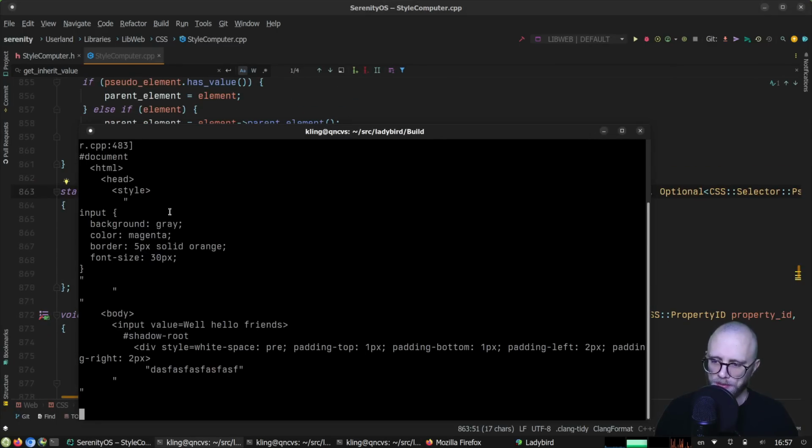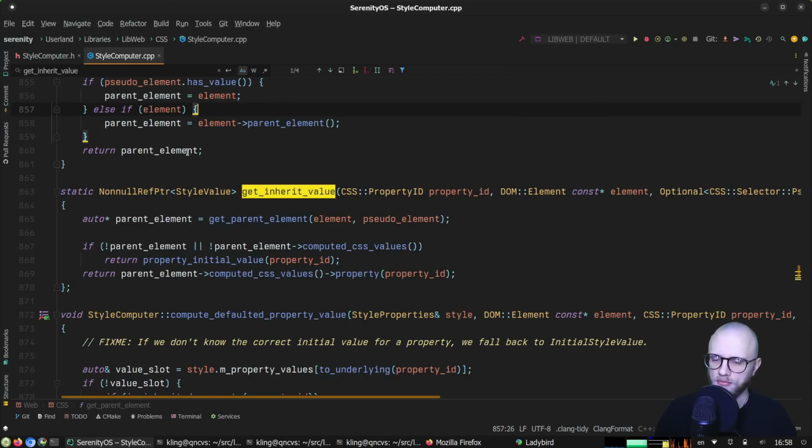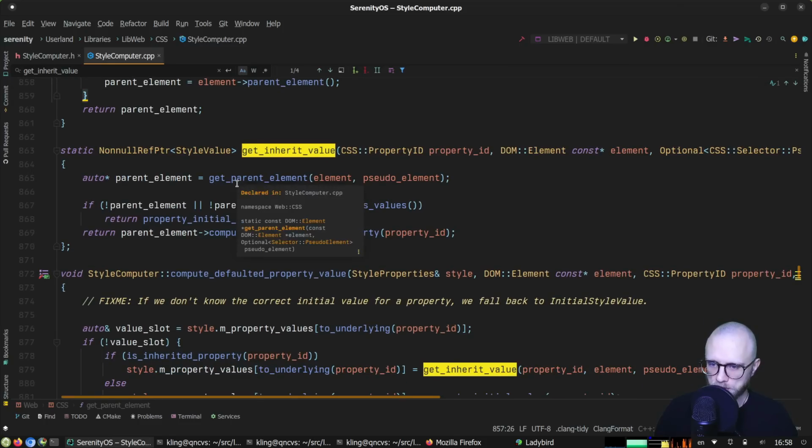So essentially, this also means, by the way, that style building or style computer runs in a recursive fashion, because in order to compute the style for body, we may need style for HTML to already be in place so that we can inherit from it. So it's just an interesting detail that it happens recursively.